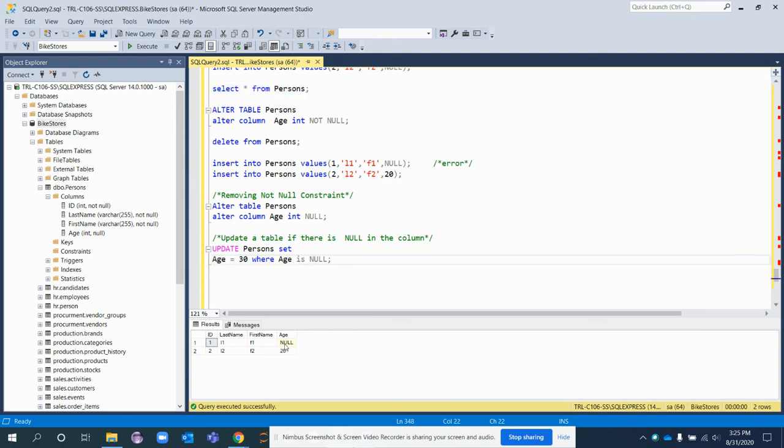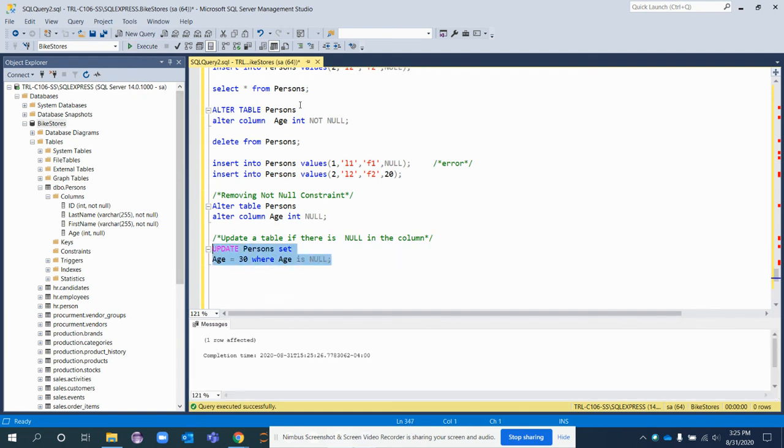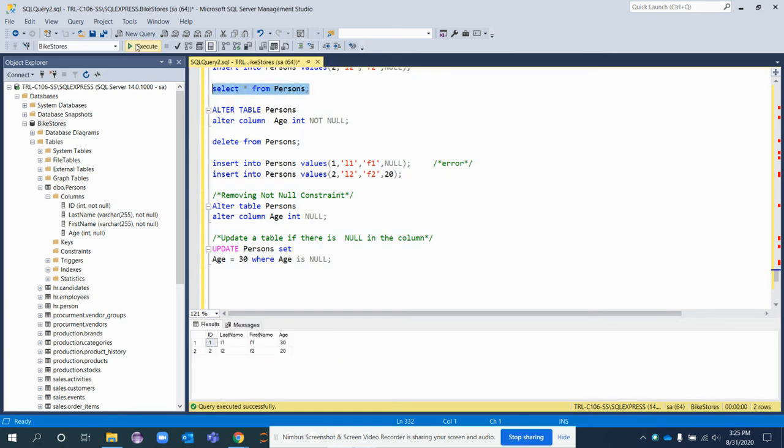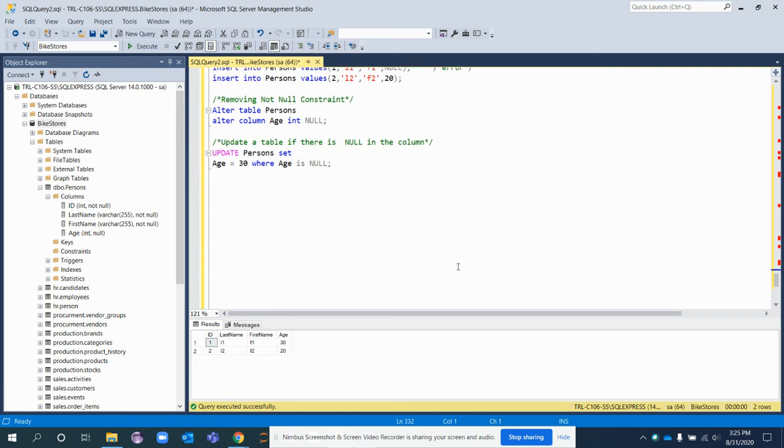Suppose I want to change this age where it has a null to 30. How to do it? You can do it this way: update table name, set the value you need for the age column where the age value is null. If you execute this and then view the result, it has been changed successfully. So this is all about the not null constraint.